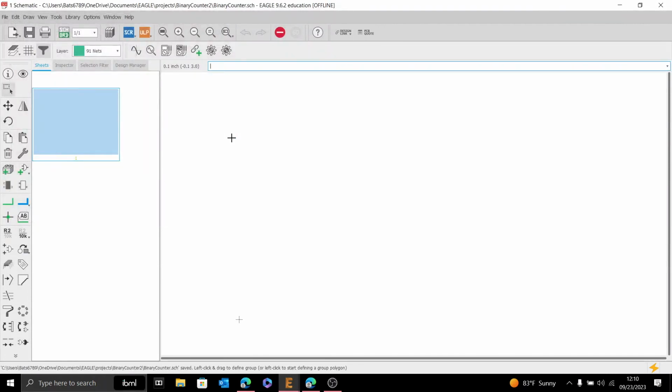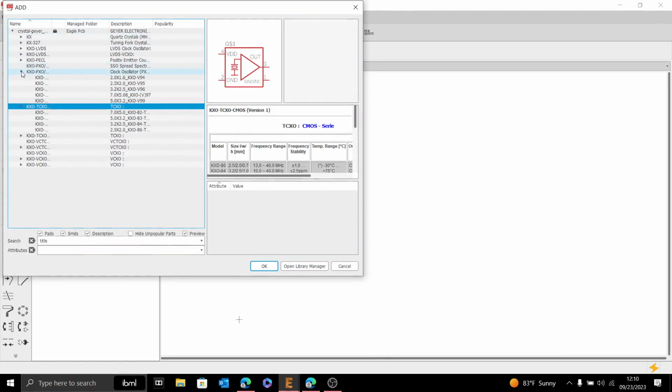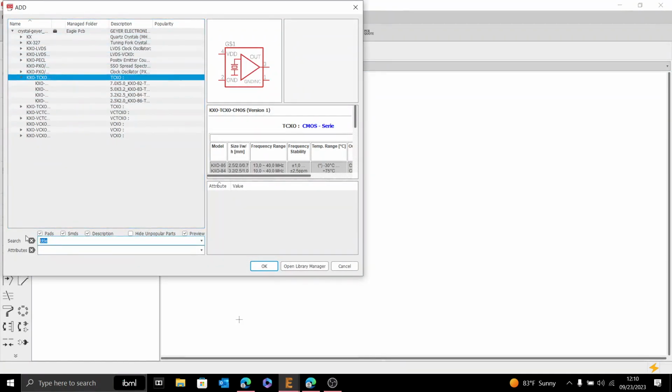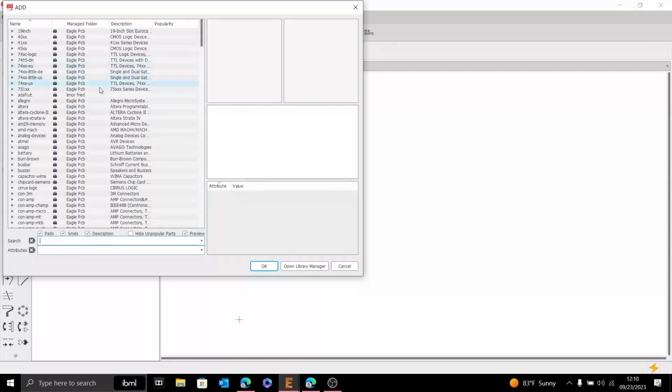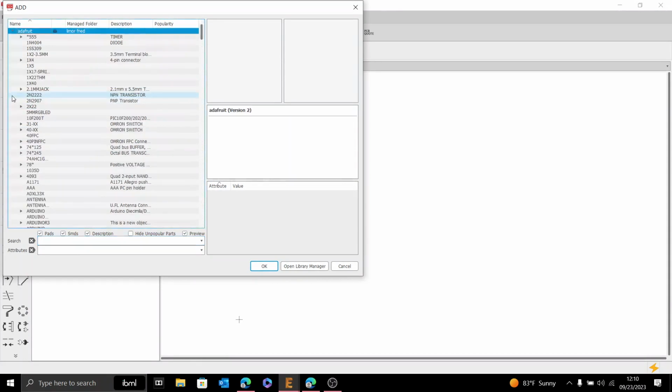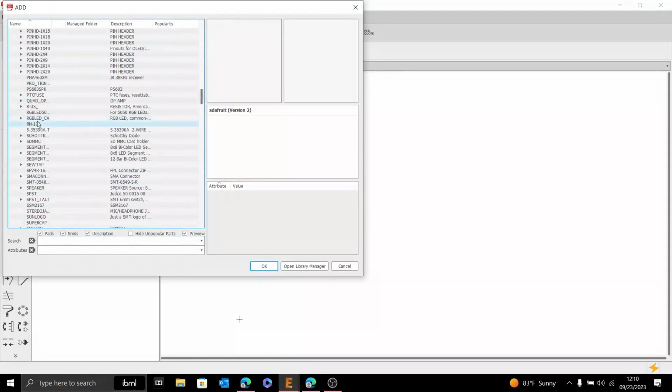Okay, so let's get started. So to add parts, you have this little model here called Add Part. And we'll start with just a simple component. These are your libraries. And the one I'm going to use for resistors is from Adafruit. Adafruit just has a nice generic list of resistors.